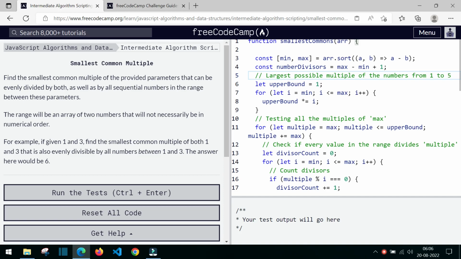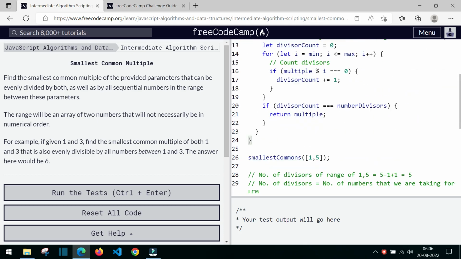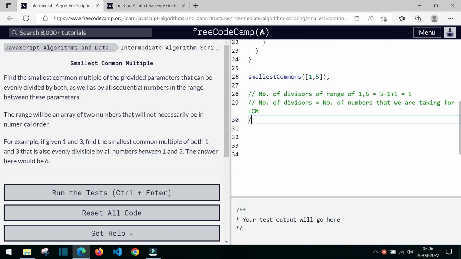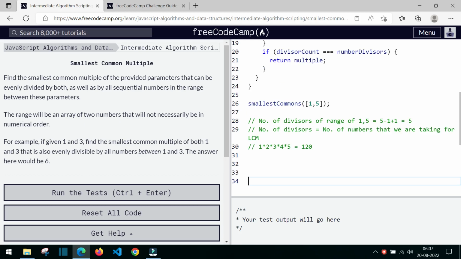So what is the largest possible multiple of the numbers from 1 to 5? We can multiply all the numbers: 1 into 2 into 3 into 4 into 5. So this is going to be the largest possible multiple of the numbers from 1 to 5. What is the result? 6 4s are 24, 24 into 5 is 120. So this is the largest possible multiple of numbers from 1 to 5.